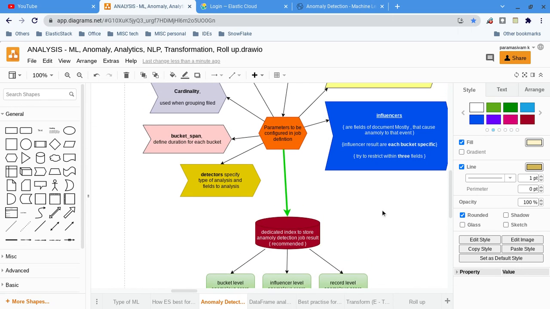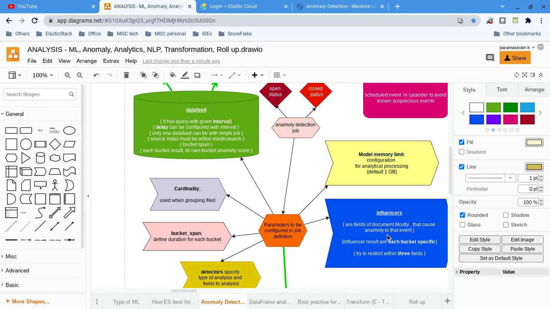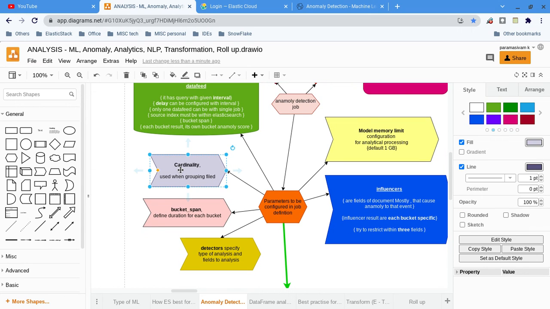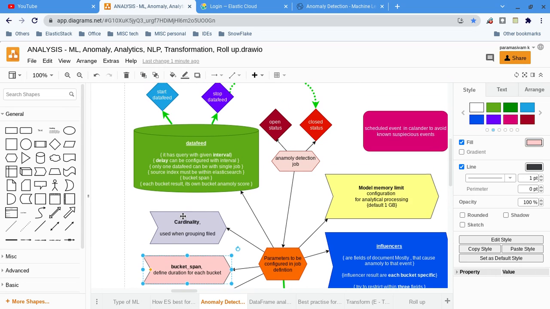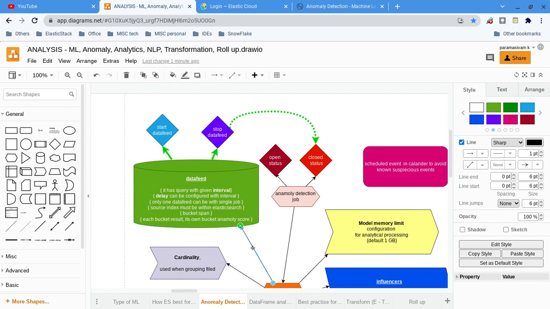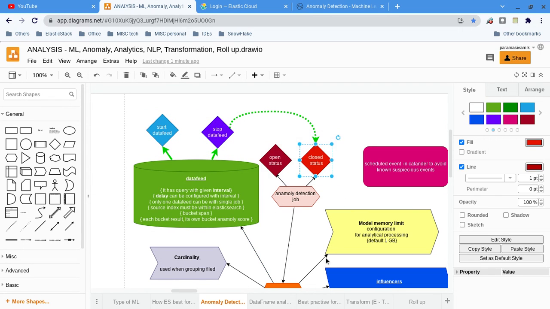While creating the jobs, what parameters will have an impact? The cardinality of the data, especially the influencer. Influencers are the fields that may especially cause the anomalies. Detectors are the actual part; they use some function and accordingly calculate the anomaly score. Then the bucket span, how each bucket of data feed is handled. This is our input feed, in fact the input feed for the ML jobs. Again, as I said, it can be started and stopped. Here you can see that.